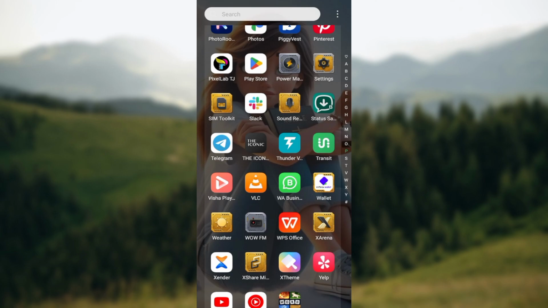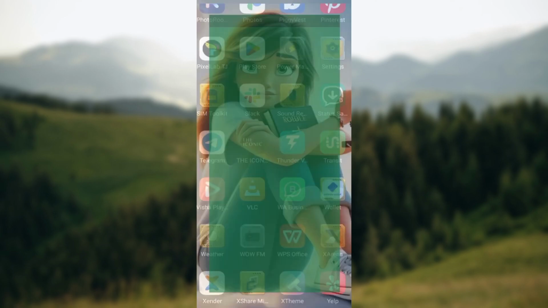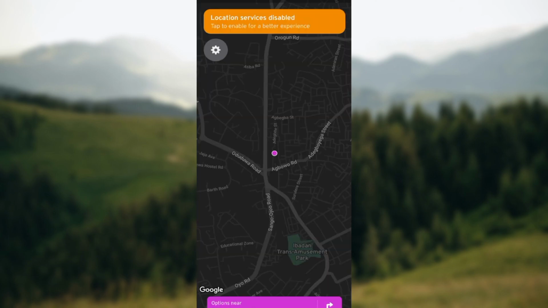Now, the first step is to ensure that you've installed the Transit application on your device, and the second thing is to launch the application. Just click on the application to open it up and then wait for it to load.